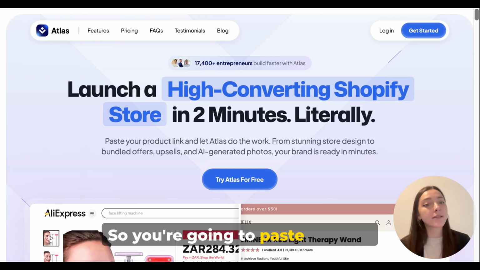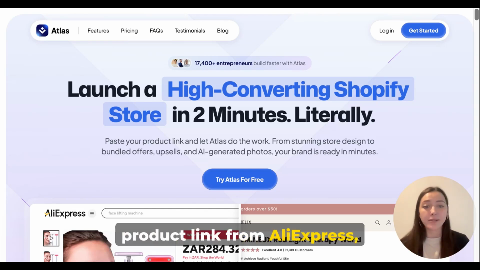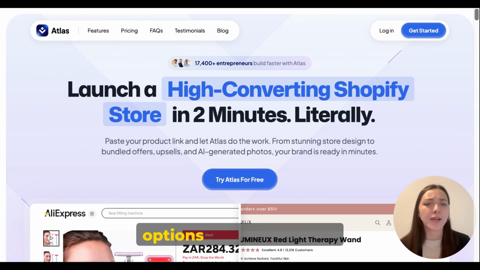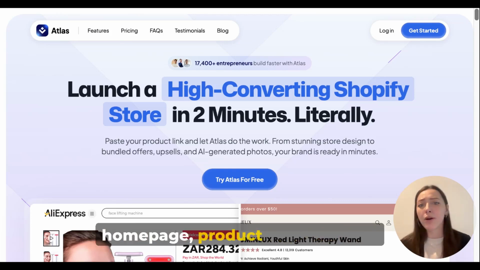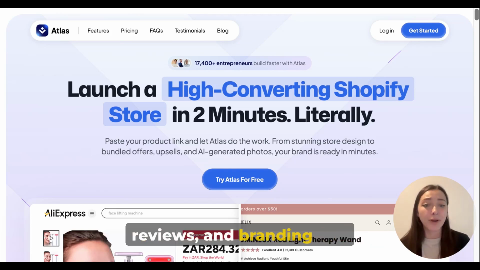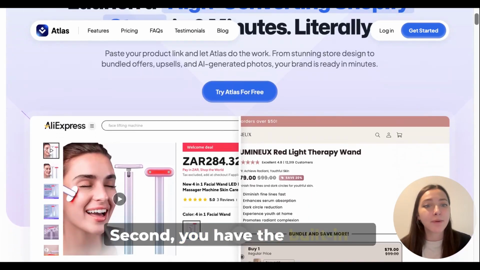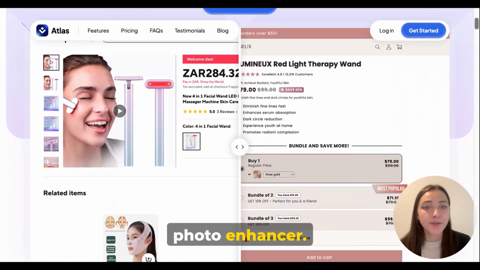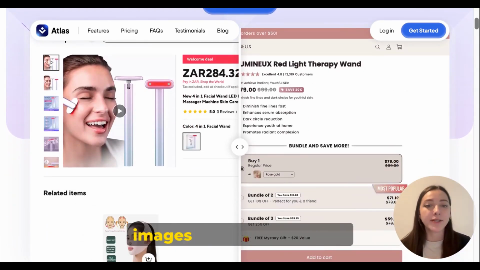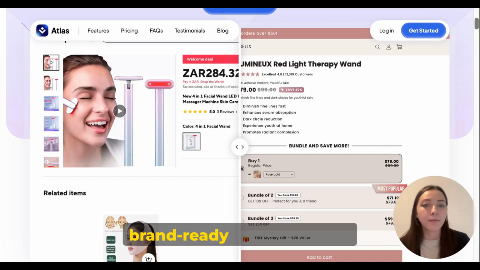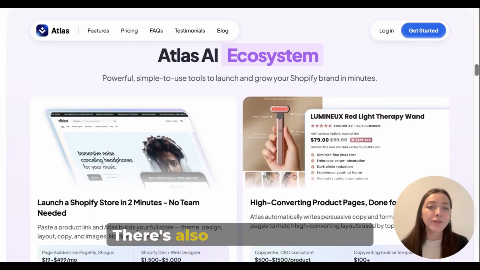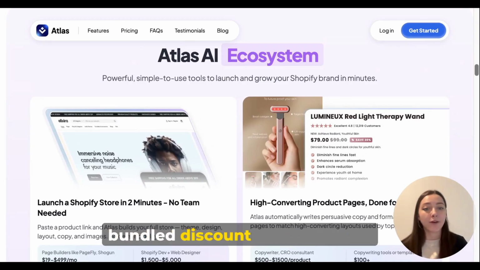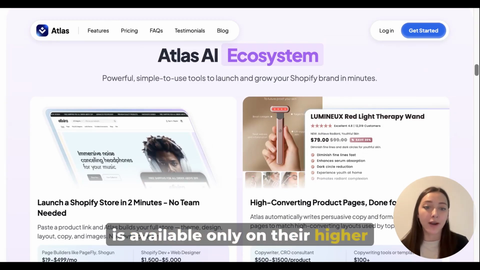So you're going to paste a single product link from AliExpress, Amazon, and a couple other options that you'll have. And it's actually going to generate a full store with homepage, product page, pricing, reviews, and branding too. Second, you'll have the built-in AI photo enhancer, so it'll turn basic supplier images into very polished, brand-ready product shots. There's also customizable store design in theme colors, built-in reviews and FAQs, and even a bundle and discount builder, which is available only on their higher plans.